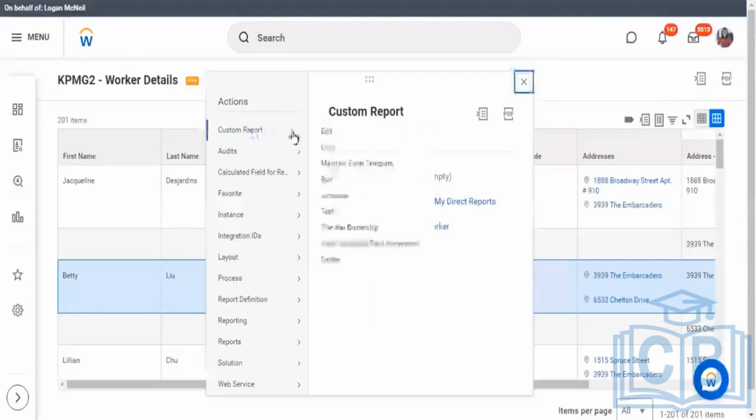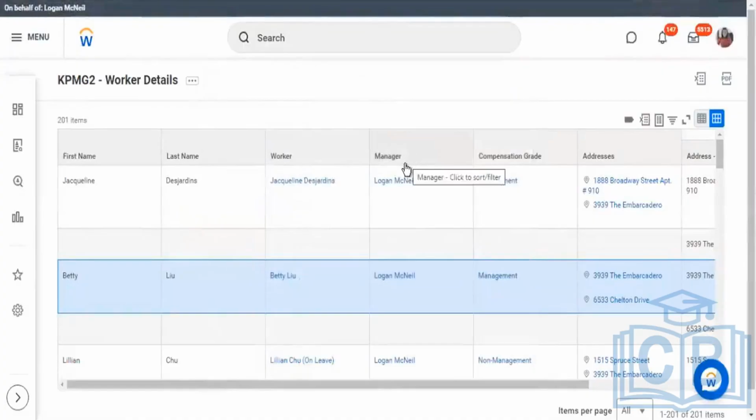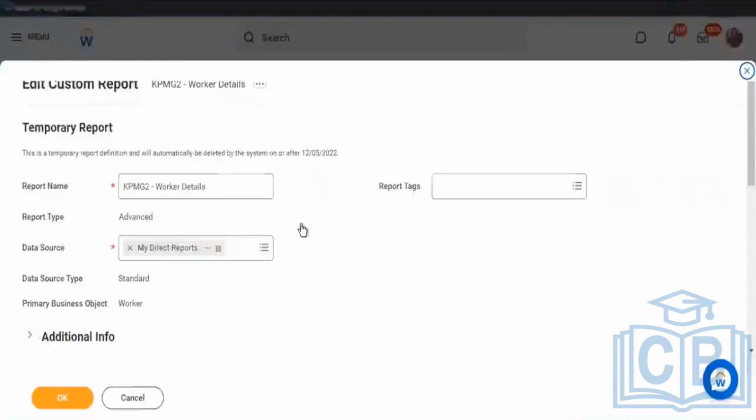Let's edit. If I add age, a numeric field is identified by this hash icon.